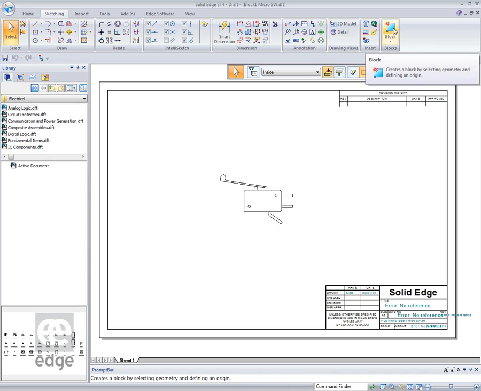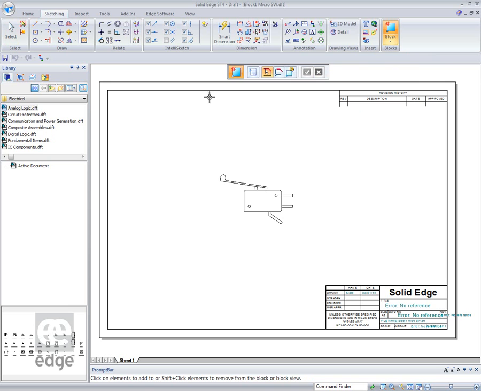So in the blocks area, we see it's create a block, do a block label, we can group things, and so on. What I'm going to do is create a block. So pick the first option, and I get a toolbar up. It's saying click on elements to add, or shift click elements to remove. What I'm going to do is just sweep select, and everything that's in the purple or highlight color there will be added to my block.